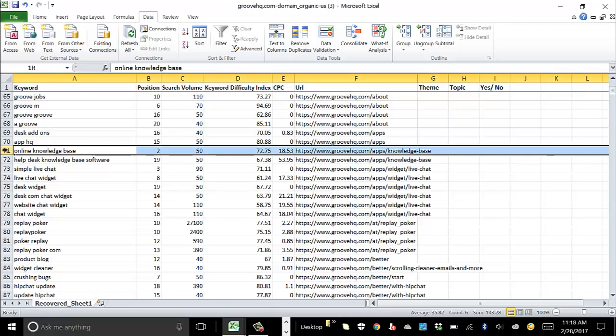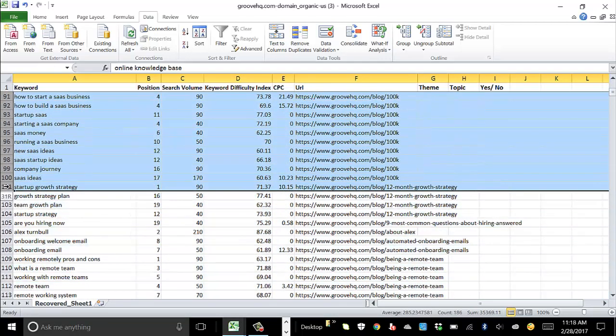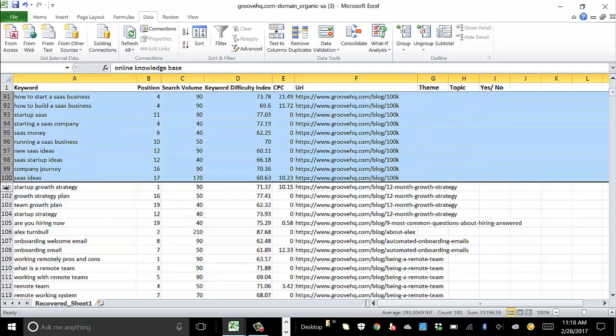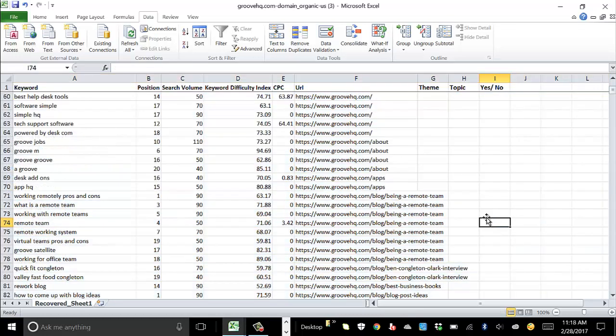So I particularly look at the URL column here, and I just try and look for topics out of those URLs that ring a bell. Now GroovHQ is targeting some broader topics that aren't super relevant to my client, so I can just quickly scan through those and delete them to keep cleaning up the list.